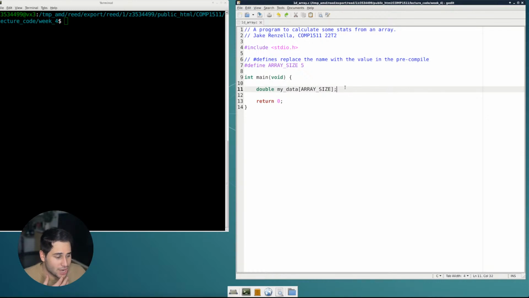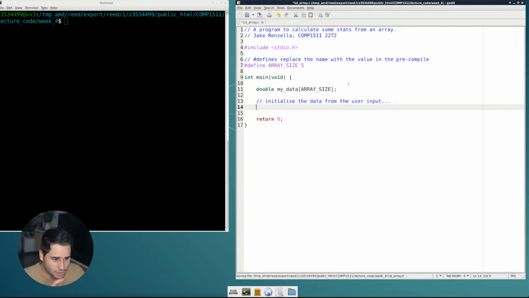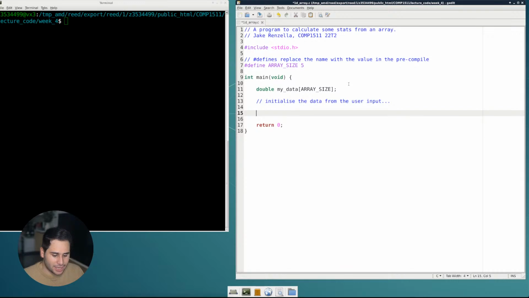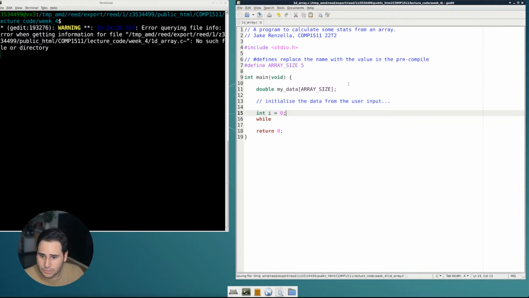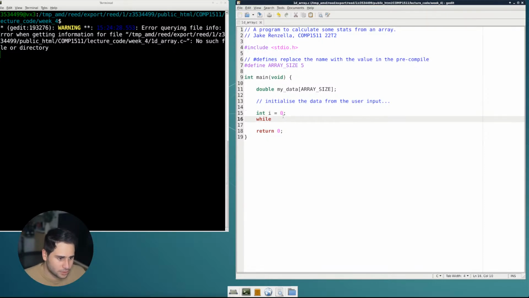Okay, all right. Now the first thing we need to do is initialize the data from the user input. So we want to scan in data into the array. So we need a while loop. First of all, we need to say int i is equal to 0, and we can say while i is less than the array size.